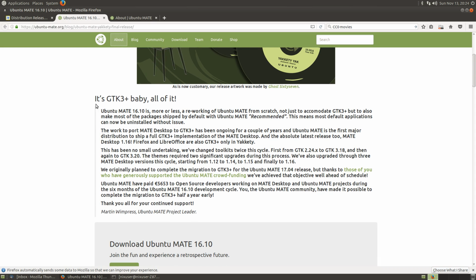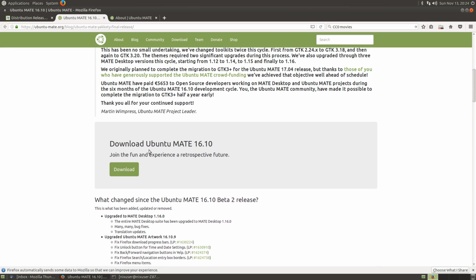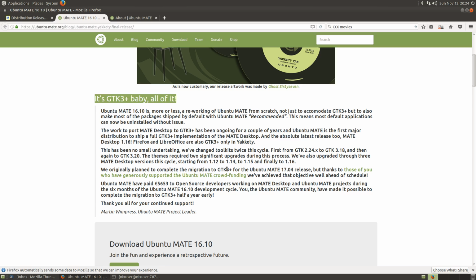Okay, so they're now using GTK 3+. Apparently that was a big deal for them, and I think it is a big deal, because you might recall that MATE, which was based on GNOME 2, was built on the GTK 2+ widget set, and GNOME 3 is based on the GTK 3+ widget set, of which there are a variety of versions.